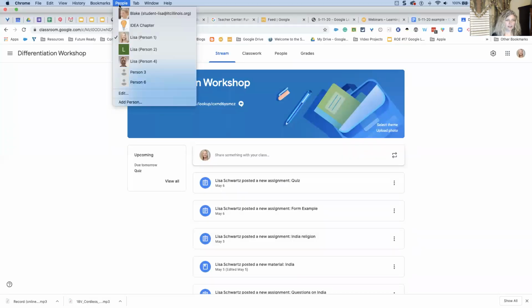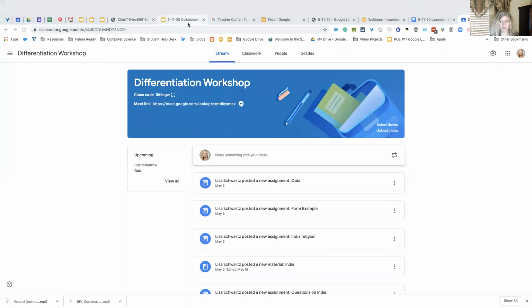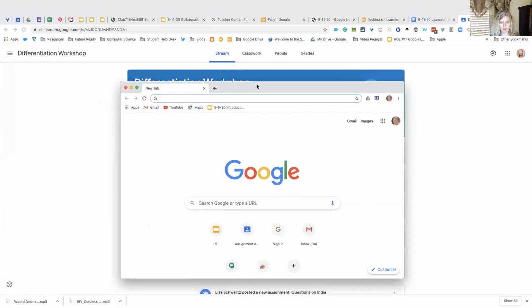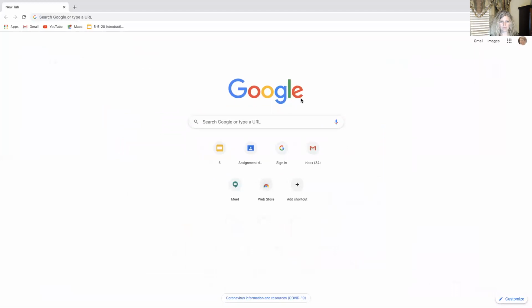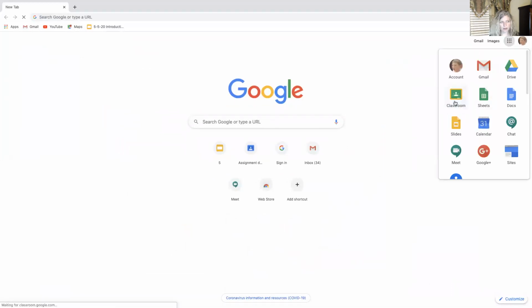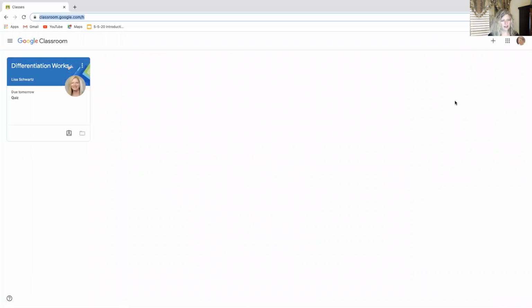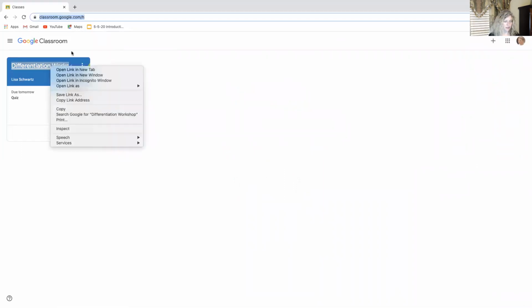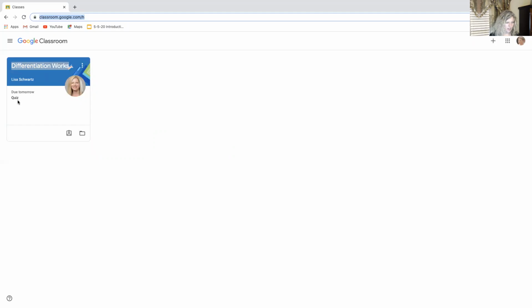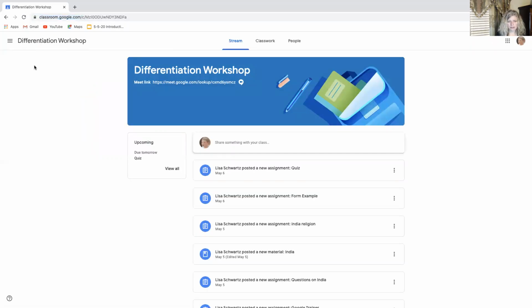If I go into a student account here and I go into Google Classroom, oh, I went on my other screen here. So this is Blake's Google Classroom. Again, this is just an account here at the Learning Technology Center. Right now, Google hasn't set it up so that you can see a student view. Hopefully that's coming someday, but my workaround is I've got an account here at the Learning Technology Center that I could have a student join. It's showing that I've got a quiz due tomorrow in my differentiation workshop.